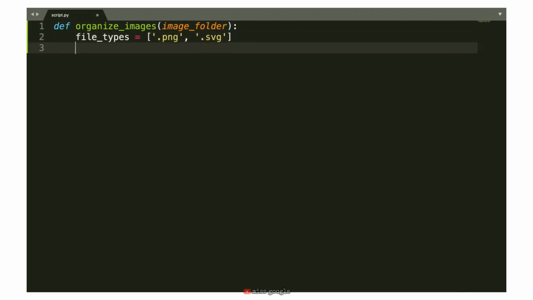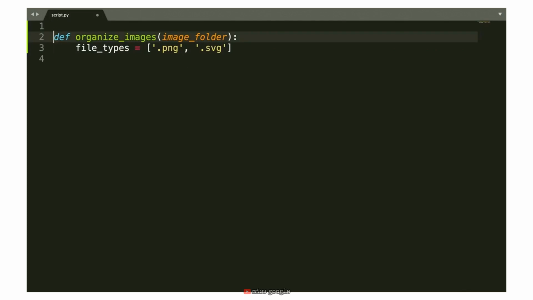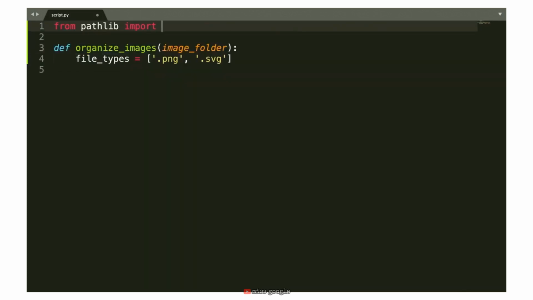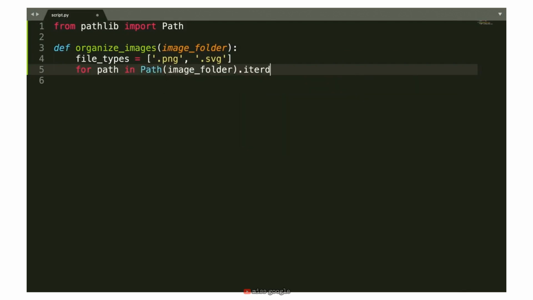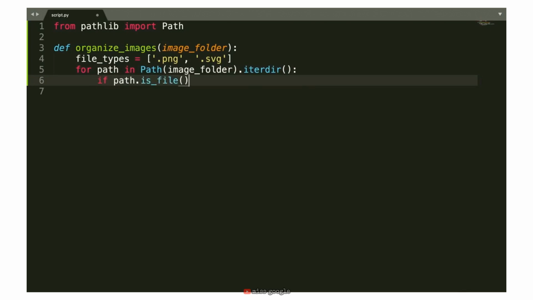Now that we've defined the image file types, we can begin to iterate through all of the images in the image folder. We'll do this using the pathlib module. Let's import it. To find all the entries in the image folder path, we can use iterdir. We'll write for path in Path(image_folder).iterdir(). Now that we have access to each path, we can filter out the invalid entries. We'll check if the path is a file and if it's the appropriate type.